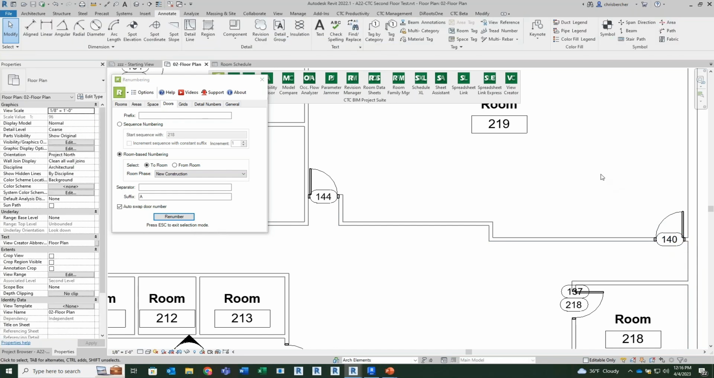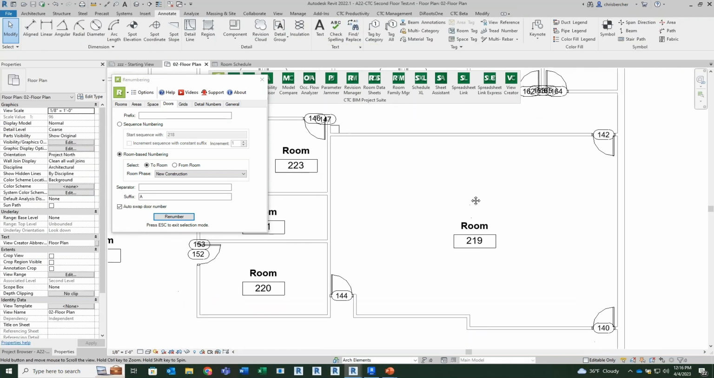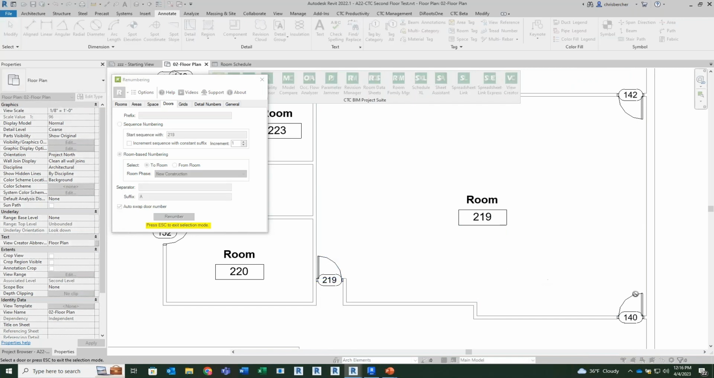There we go. And then this one up here. Come on. There we go. All right. And renumber 1, 2, 3. Now I got 219A, B, and C. So it's literally just a bunch of clicking.